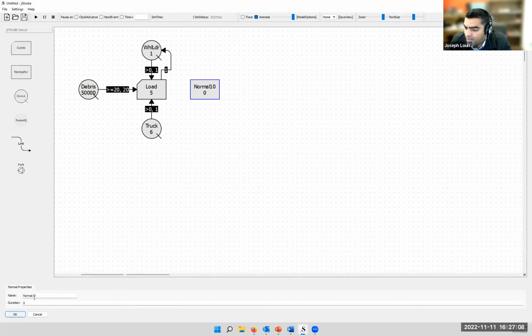And after load, we can have the haul activity happen. Let's just assume that it's going to take us anywhere between 20 to 30 minutes to get to the dump site. That's what I mean by uniform 20 to 30. This allows us to have stochastic values, so we can have some probabilistic distributions, which makes it a little more accurate.